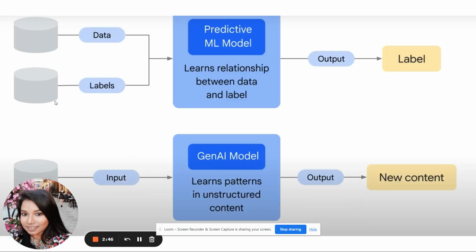How this works is that we provide the machine learning model with data and labels, and it tries to learn the relationship between the data and label, and it outputs a label, which was happening in the discriminative model. In a generative AI model, we are providing unstructured data as an input, like video, like text, and we are not giving any particular labels. The model tries to learn about the pattern.